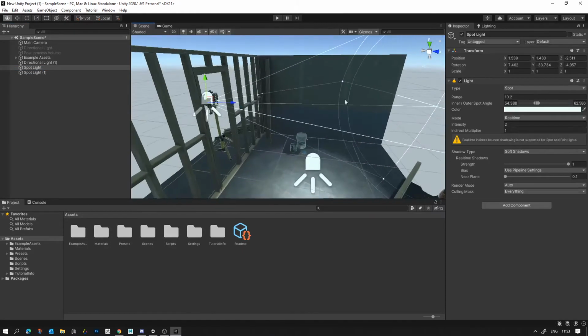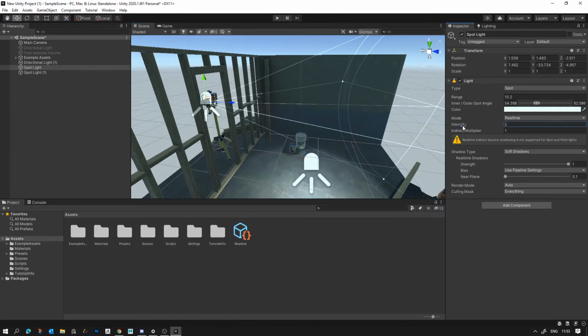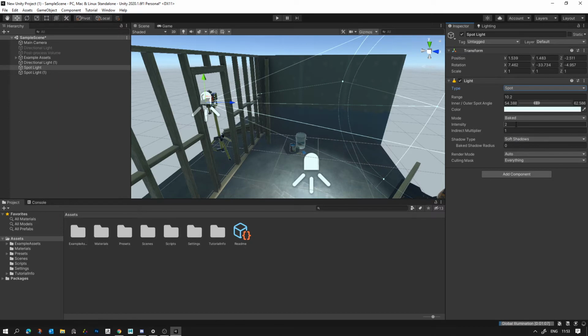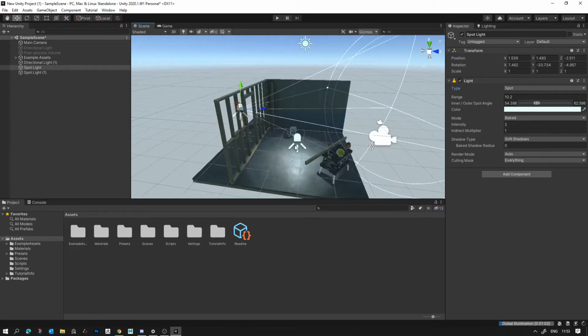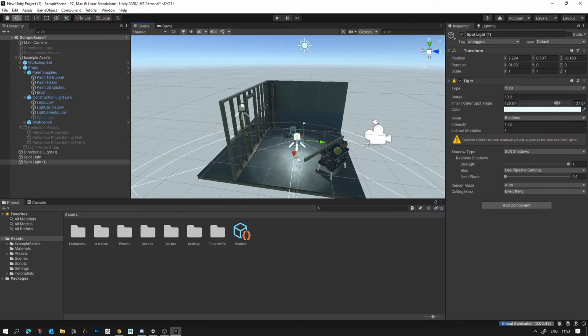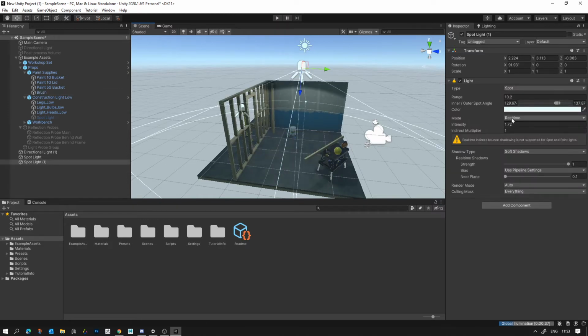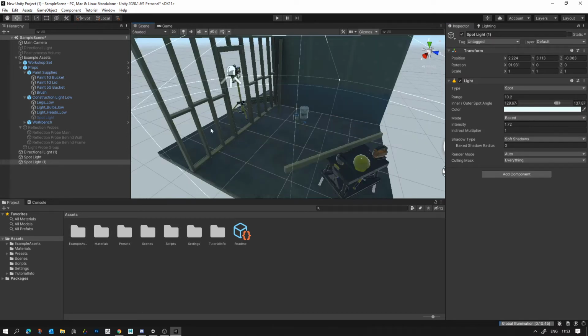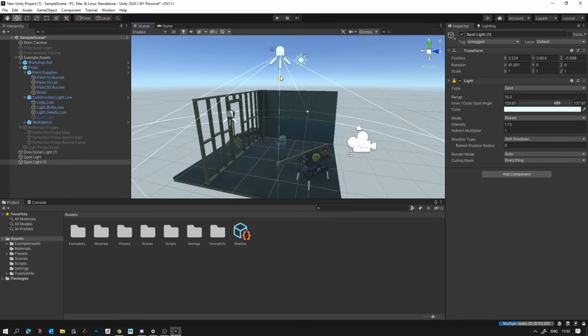Spotlight 1. So why does this one not work anymore? Real time indirect bounce shadowing. There's no support. Okay, so let's change it from real time to baked, right? And then let's grab this one and change it to baked as well, and you see what that means. So real time means when something moves around, it's actually going to be affected by the light.